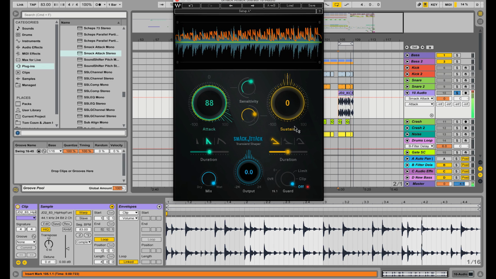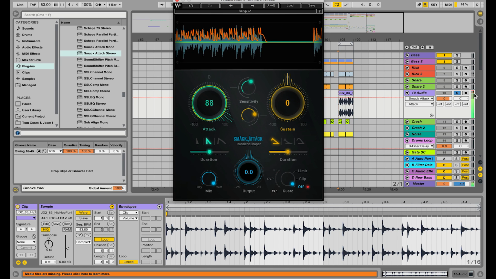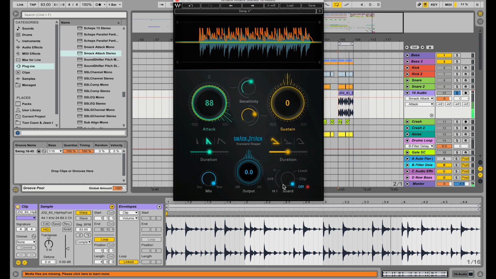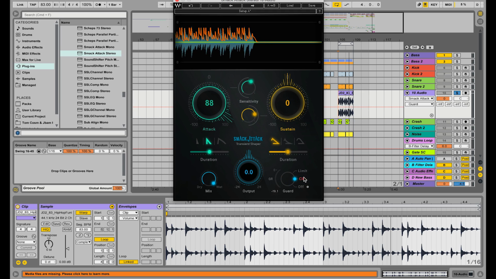And that's all good, but what you'll notice is now it's actually going into the red. So if we look over at my levels over here, we're going into the red. That's no good. Fortunately, Waves have given us the option to choose what happens when it does go into the red. We have off, which it's currently on, we have a clip mode, and we have a limit mode. And I'm going to be using the limit mode because, again, I'm sloppy and this is how I work.